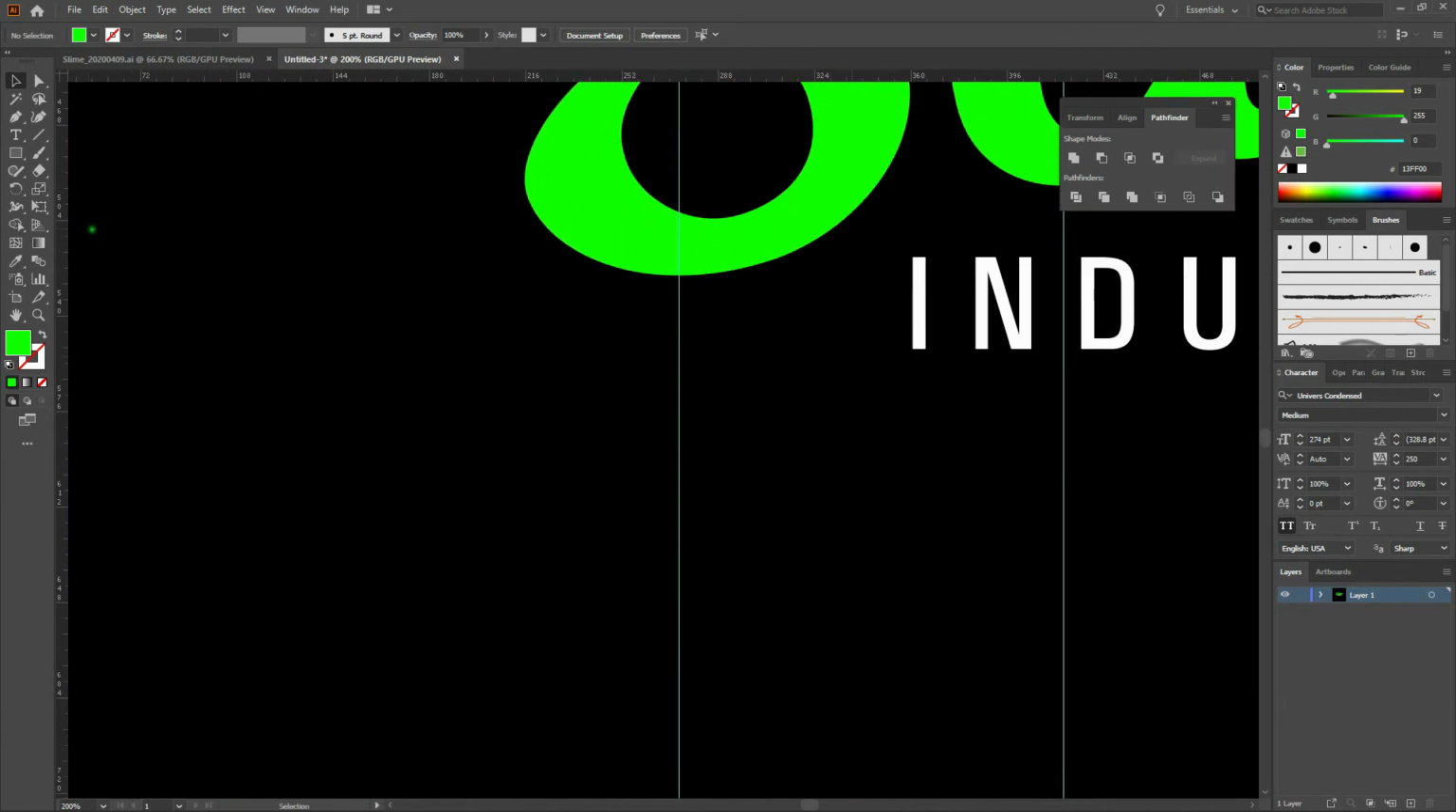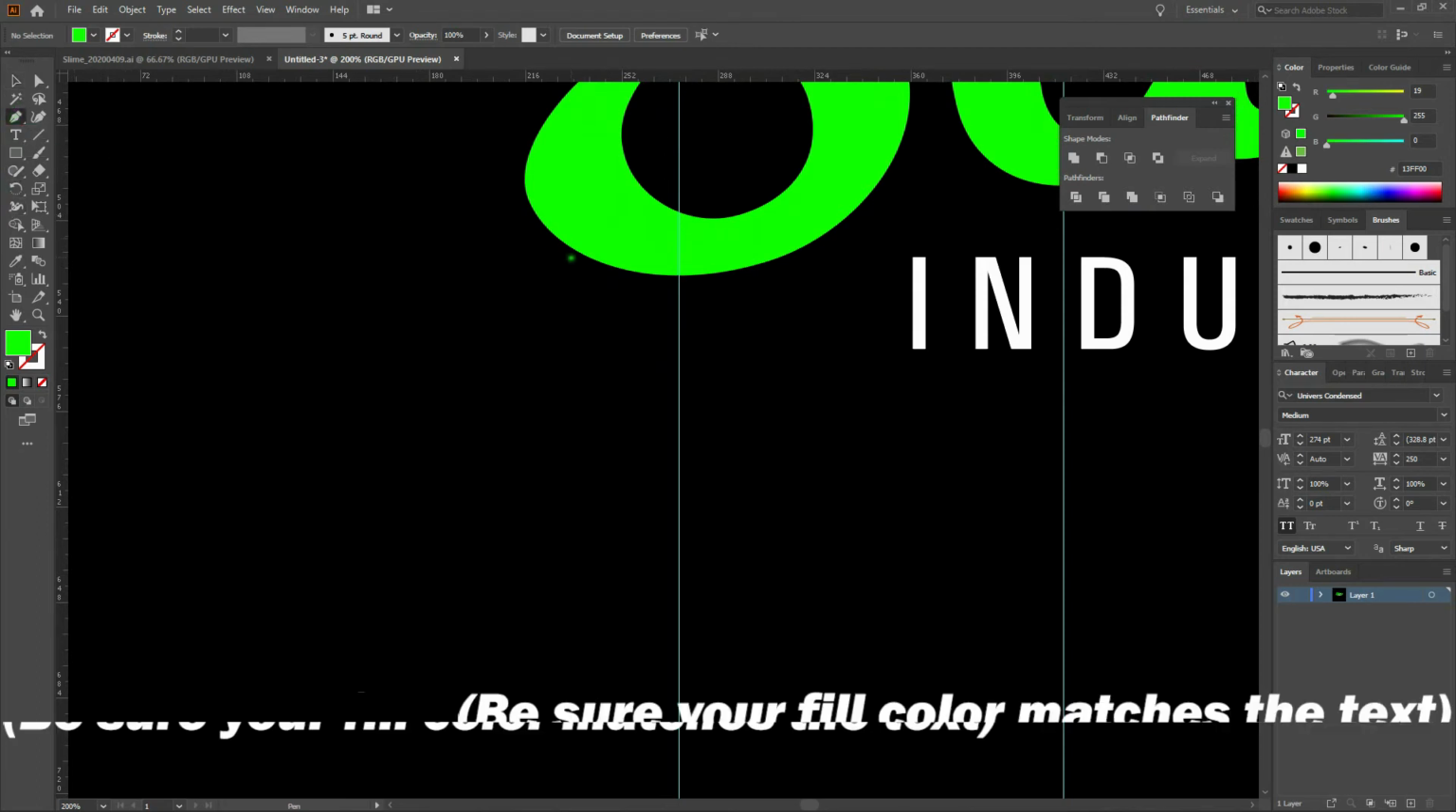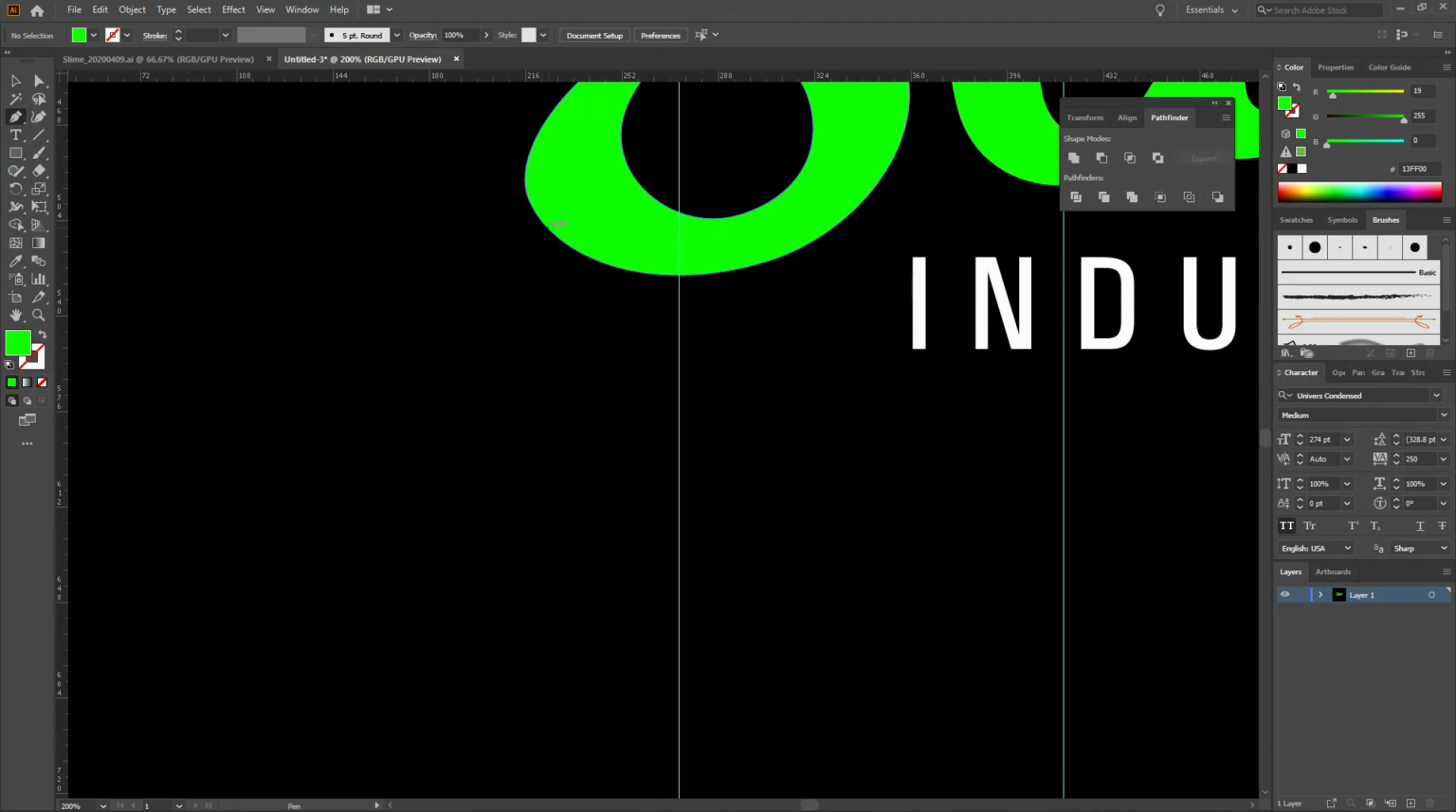We'll start here. We'll grab our pen tool, and we'll maybe start right along this edge right here. We'll click, and then we'll go to about this far down. That looks like a good distance. And we'll click, hold our Shift key, and drag down to about there.